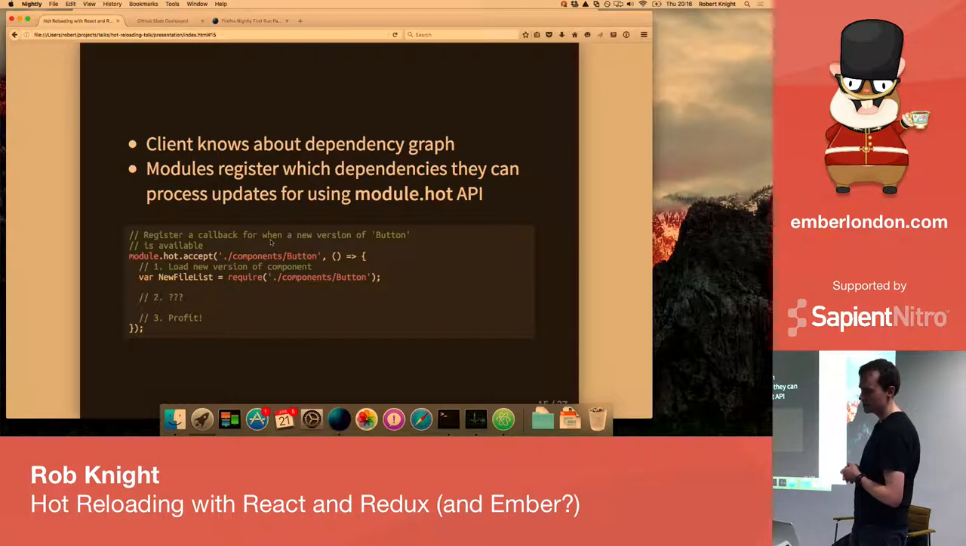And what the app.js file can do is register to say, if this dependency changes, then I can apply those changes into the page. You provide a callback that's invoked when a new version of that component is available. So in this case, if a new version of the button component is available, I've got the variable name wrong there, then we're given an opportunity to load a new version of that component, and somehow we then need to actually go and find all the instances of buttons that are on the page and replace them.